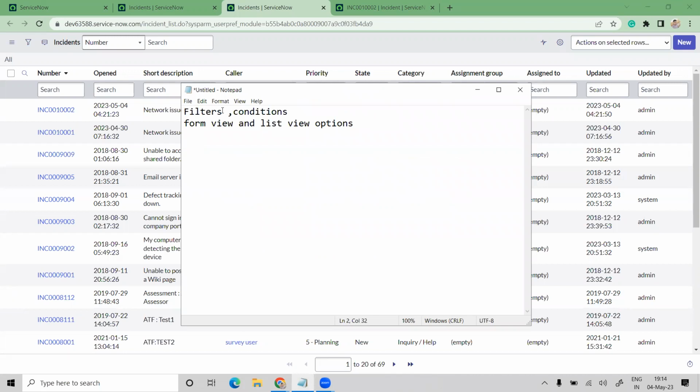Before that, in the list view, what are filters and what are conditions and how are we going to use them. Then I'll go with the options available in the list view, then the form view. Okay, so let me go with filters.